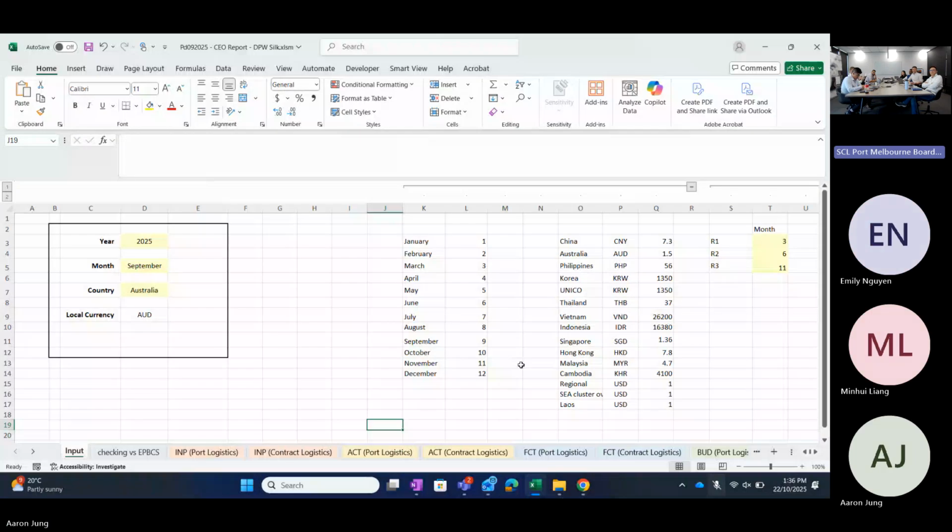Submit our results for Silk. So Silk Port Logistics and Silk Contract Logistics. Yep. Along with those, we need to submit a CEO report. So this CEO report, there is no submission per se. It is purely the Excel file.